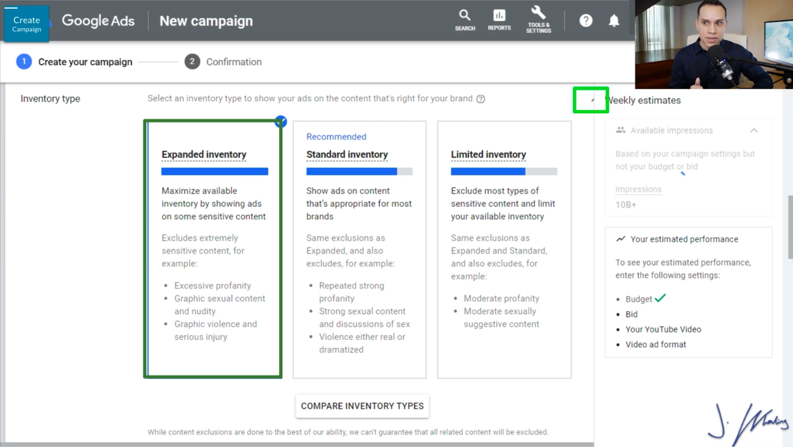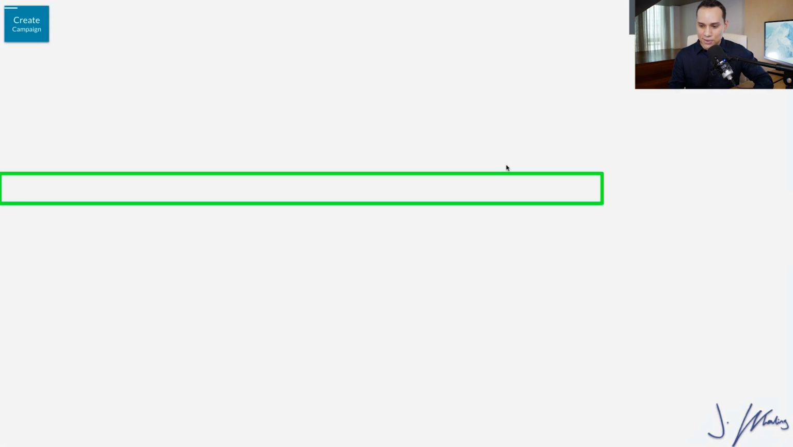And the reason we want to do this, our costs are going to be a lot less because we don't have to bid against the big brands that are super scared of their brand equity and super judgmental of what people are watching on YouTube. So I'll get off that soapbox. Let's go ahead and scroll down here.